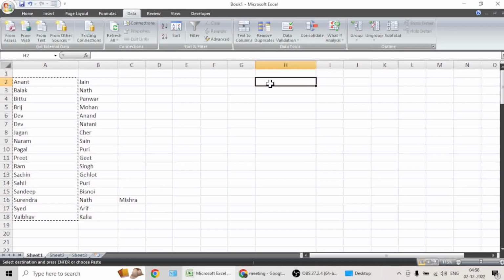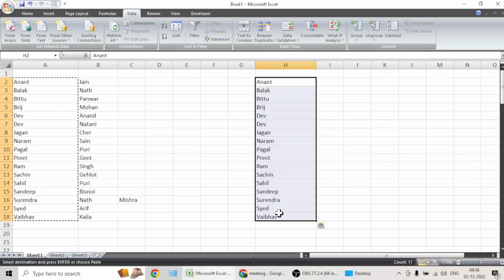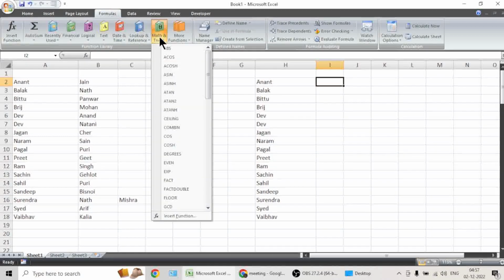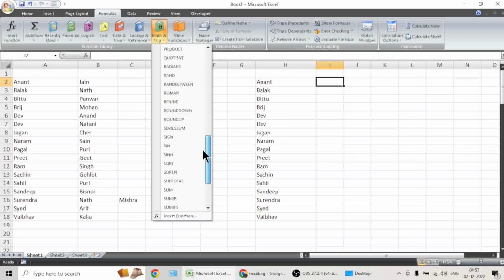randomizing these names. Suppose we have got these names in ascending order, we want to randomize again or get some random order. We will use the random function. So you will click on the adjacent column, a cell next to the cell of a name. You go for formulas, go for math formulas, and try to find the random function.